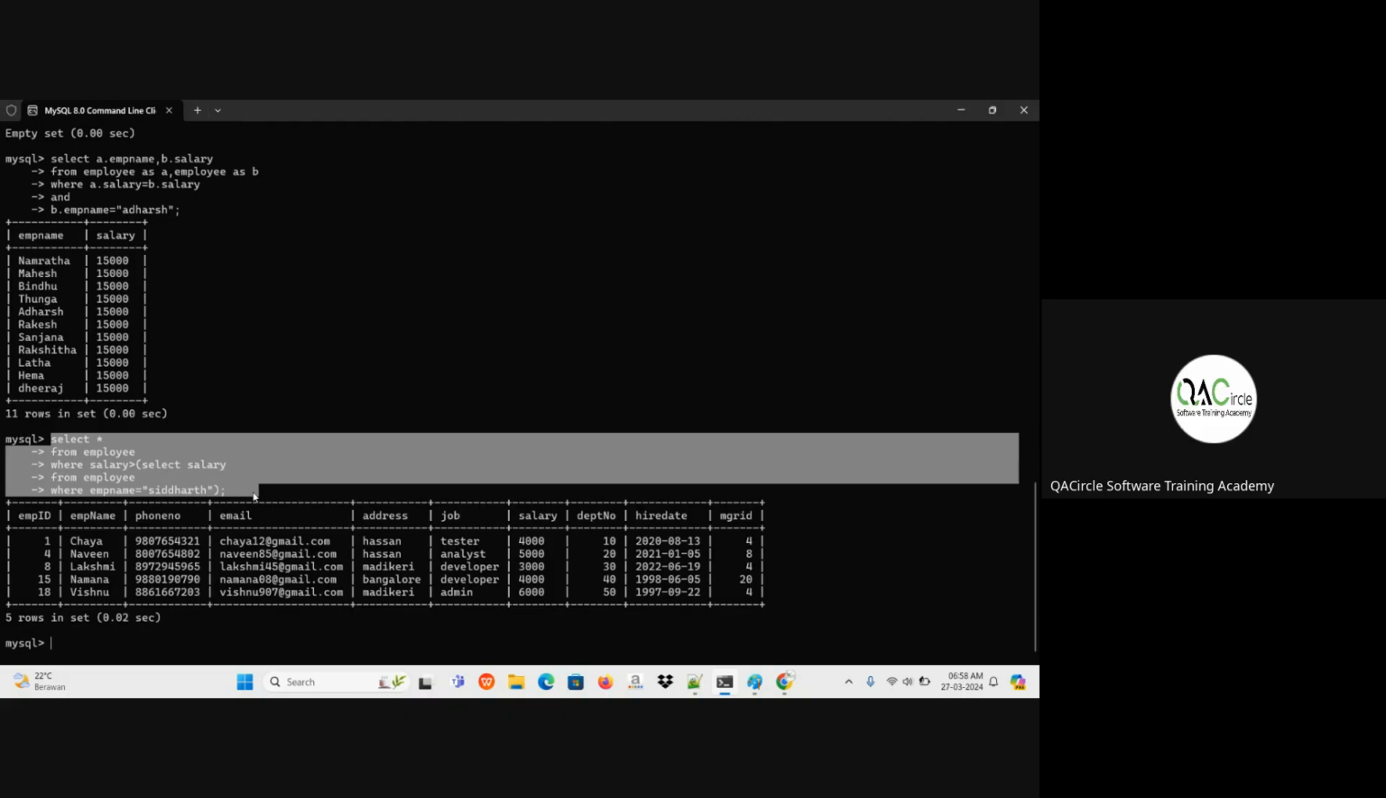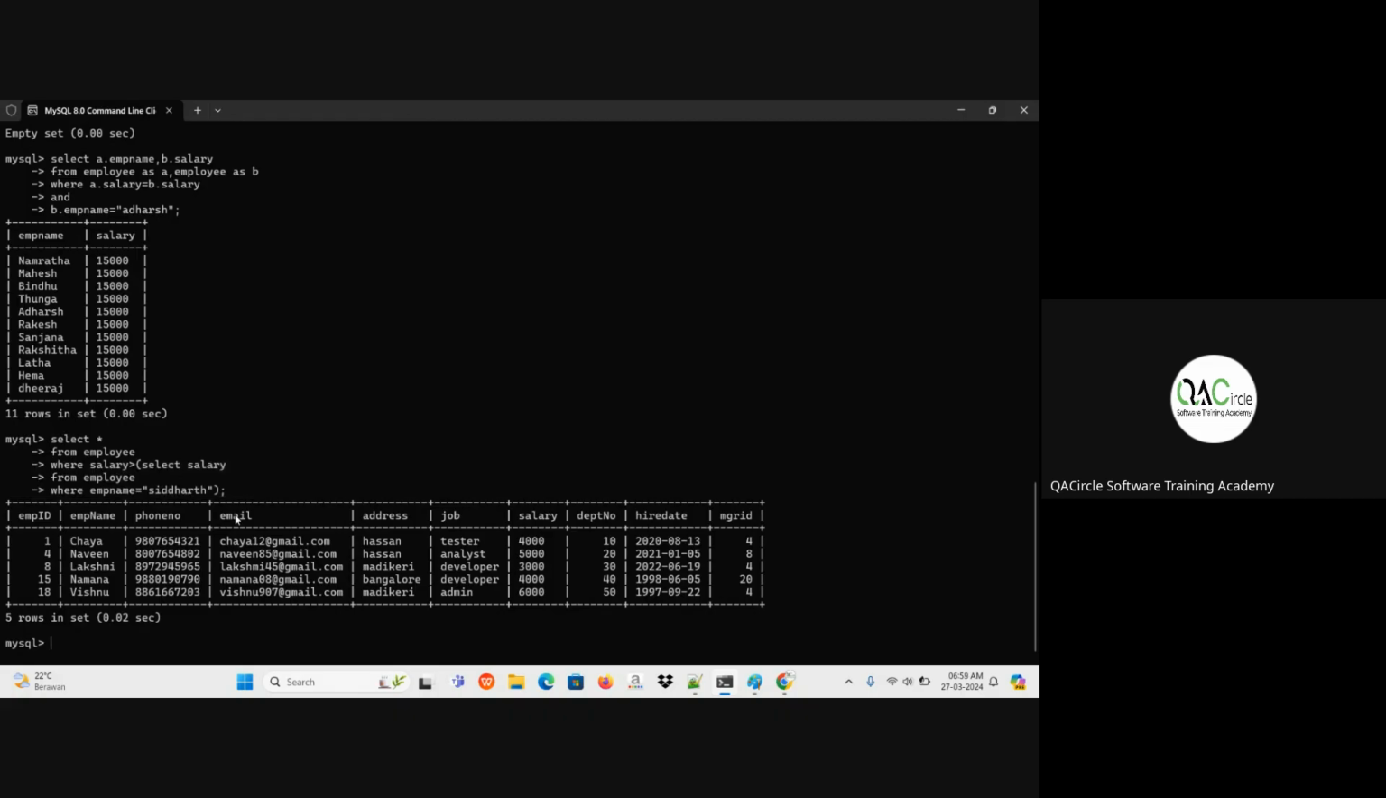Next query. Write a query to display all the employee details whose salary is less than Lakshmi. Leave some space. Next query.